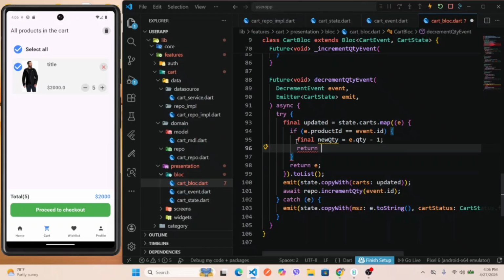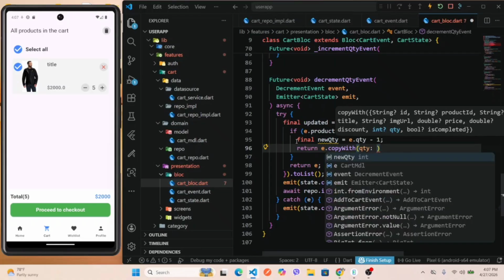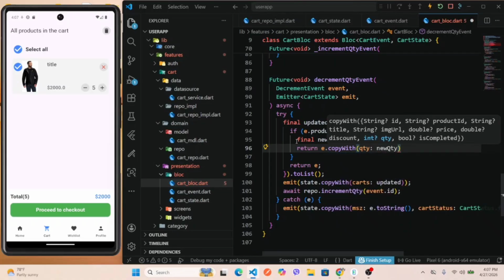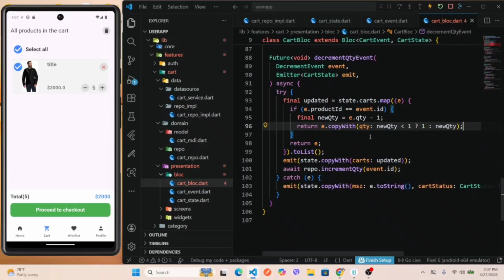And now return quantity, new quantity. If it's less than 1, otherwise we make a 1. If it's less than 1, then we give the 1, otherwise new quantity. Okay.